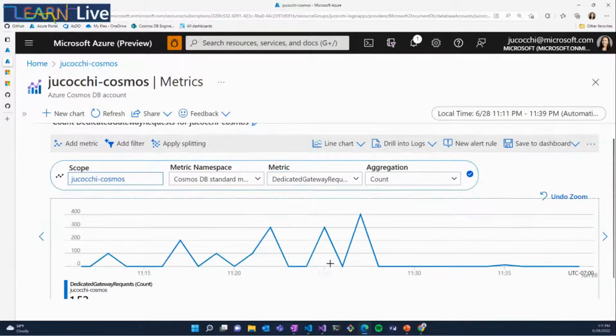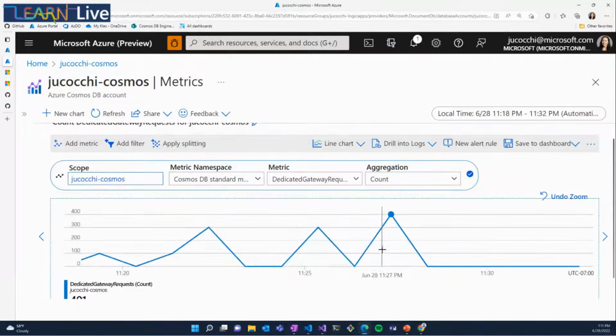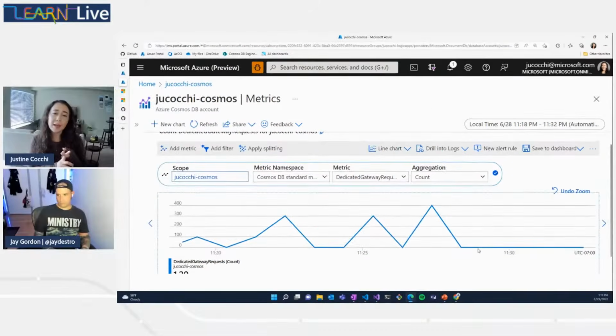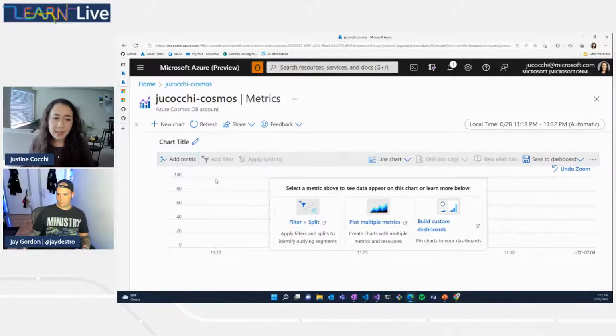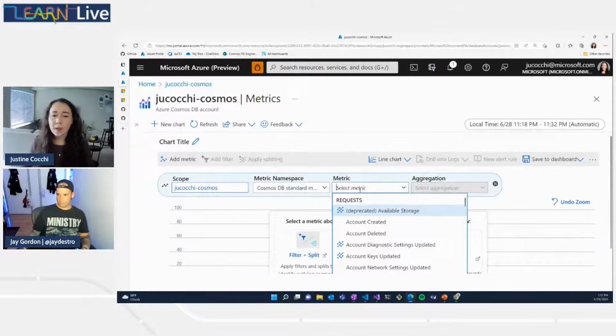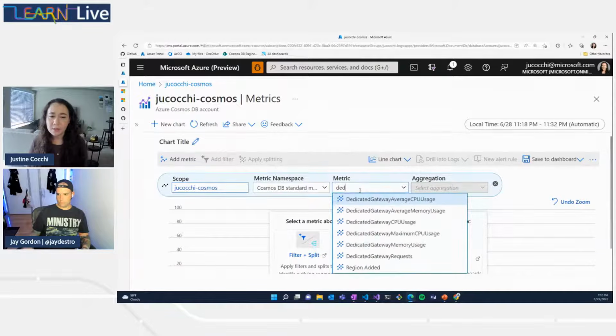So these are all of the requests that were actually sent to the dedicated gateway. You can see I sent a bunch of requests to the gateway. This is any request that hit it. So this could be my item cache, my query cache, etc. And after we've looked at the total number of requests, I might want to monitor the health of my nodes. So let's take a look at a couple others.